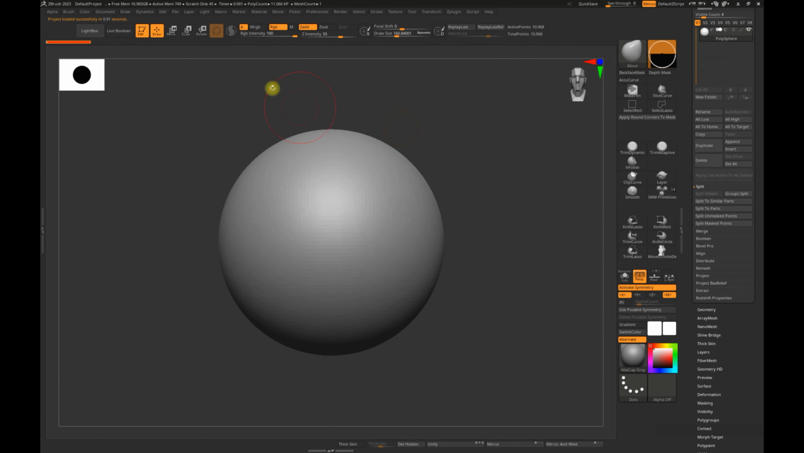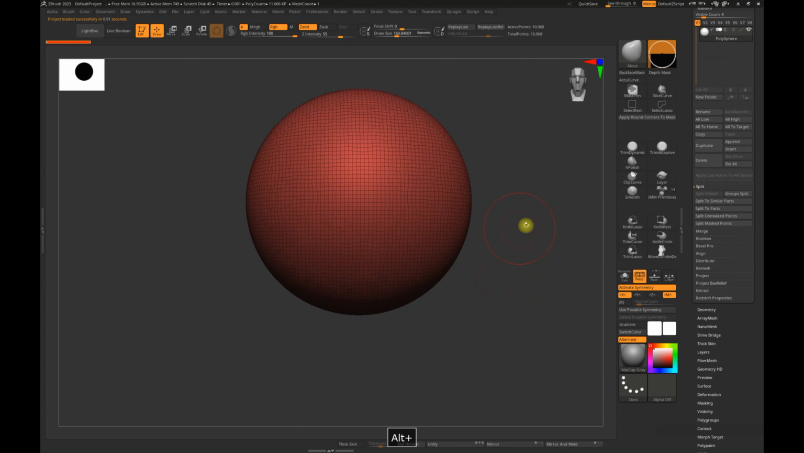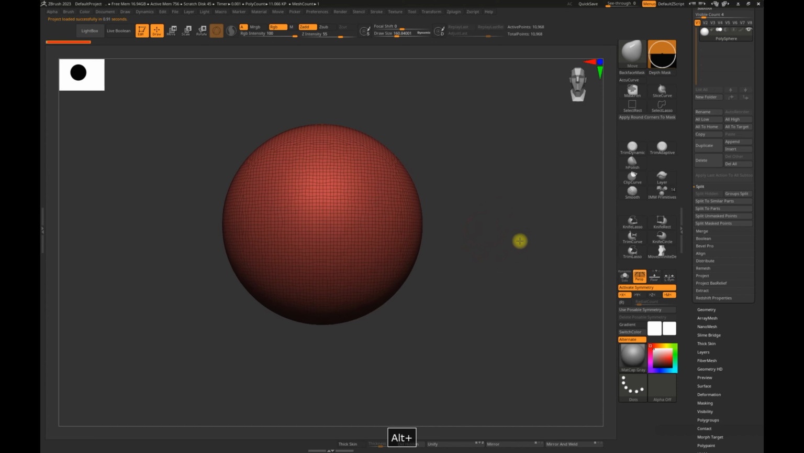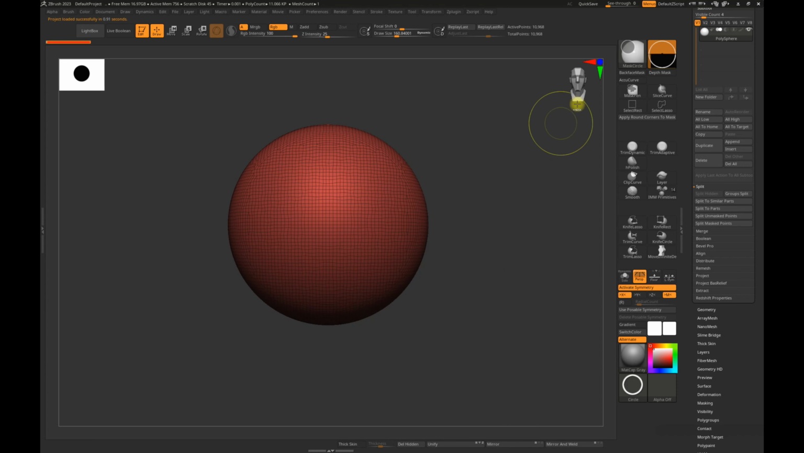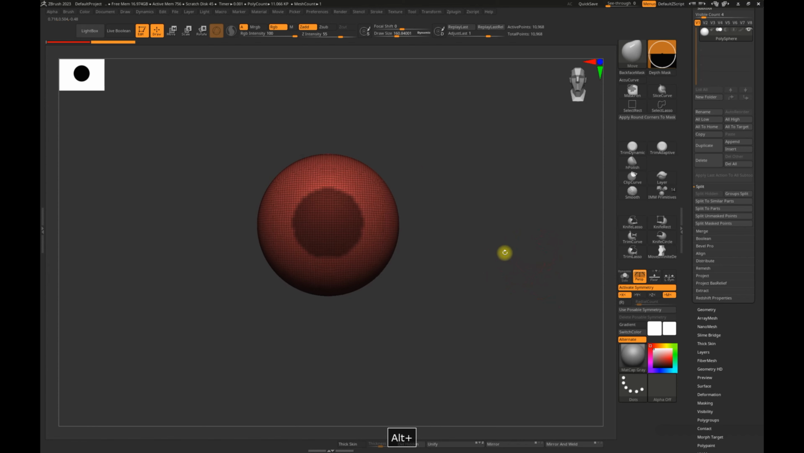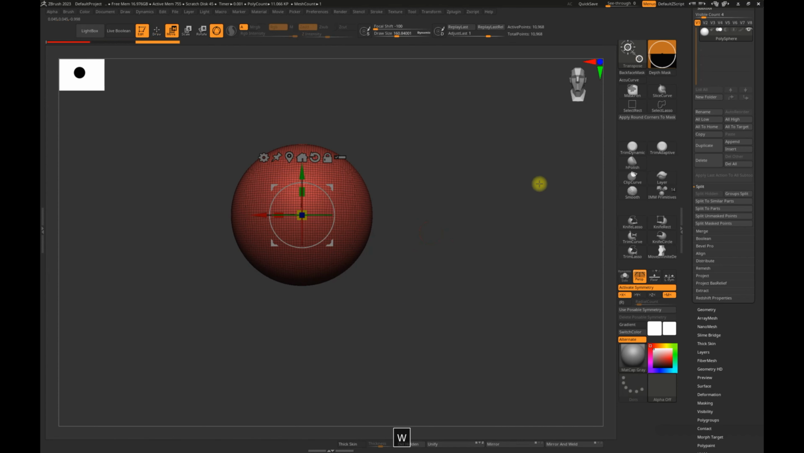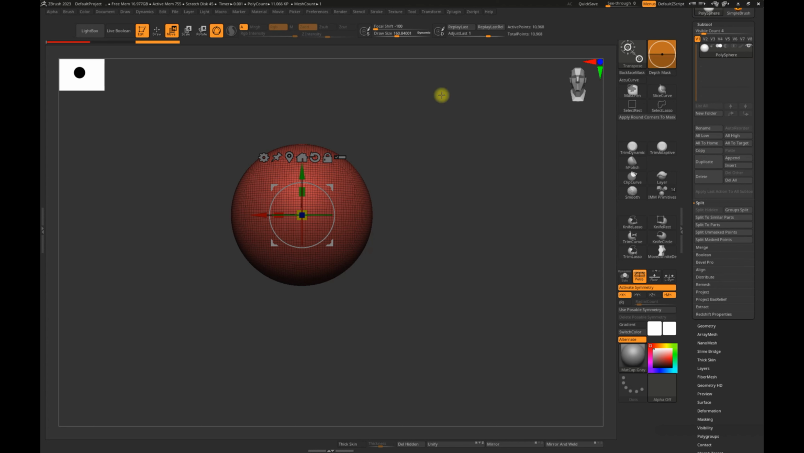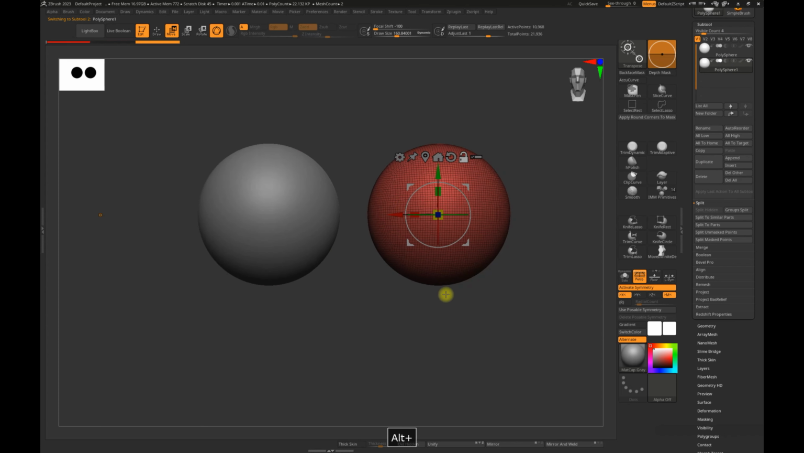Okay, so we got this circle again. Let's say I create a polygroup here. So I press Control to bring up my mask. Might drag out a circle here and do this. Now, actually, before I do that, I might copy this. So I might just go to my move tool, which is W on the keyboard. Go to my subtool palette and press duplicate and just bring this across.